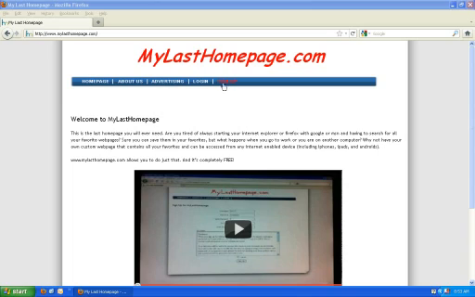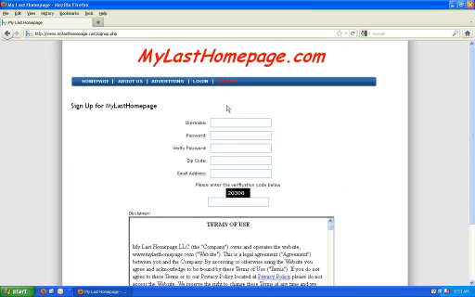For new members, you want to click the Sign Up button. This will take you to a page where you need to enter in a username, password, zip code, and email address. So let's set up a sample page. The zip code is for a weather display bar on your page that will display the current weather in your area. The email address is simply in case you forget your login information, where we can email it to you.